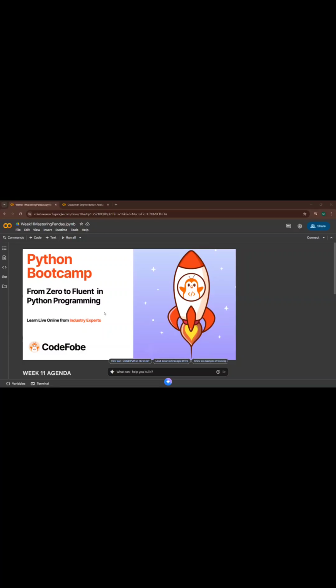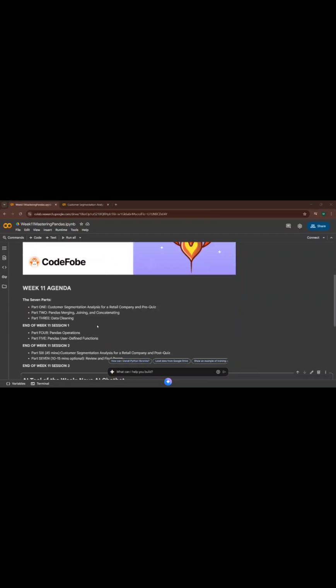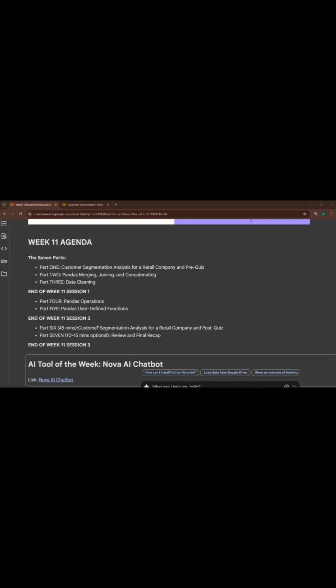Week number 11, Mastering the Pandas Library. So the agenda for this particular week is going to be this part. The 7 parts again. Part 1, I will be showing you guys a challenge, customer segmentation analysis for a retail company, and the pre-quiz you guys will be solving. Then part number 2 is going to be Pandas merging, joining, and concatenating. And at last, part 3 is going to be data cleaning.